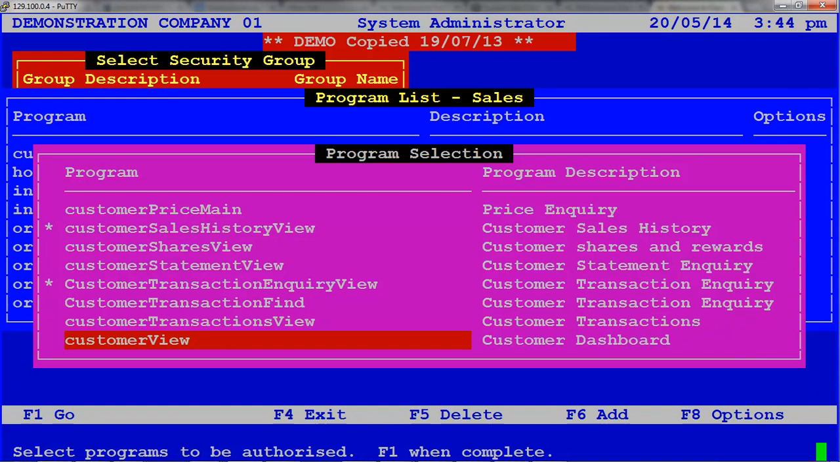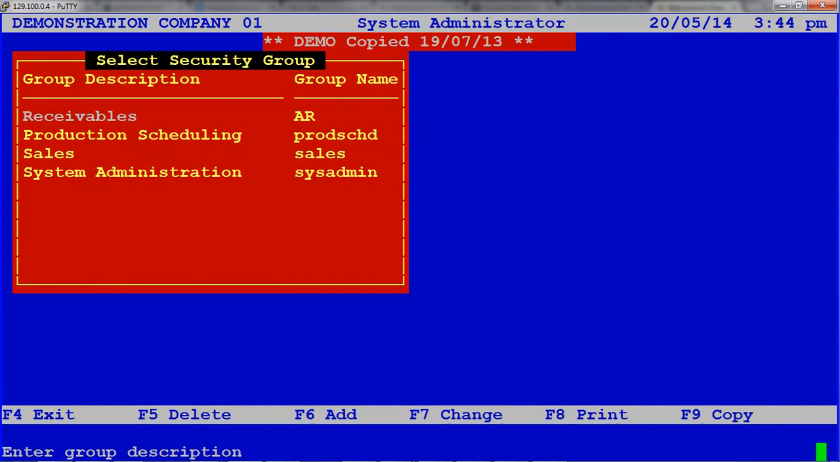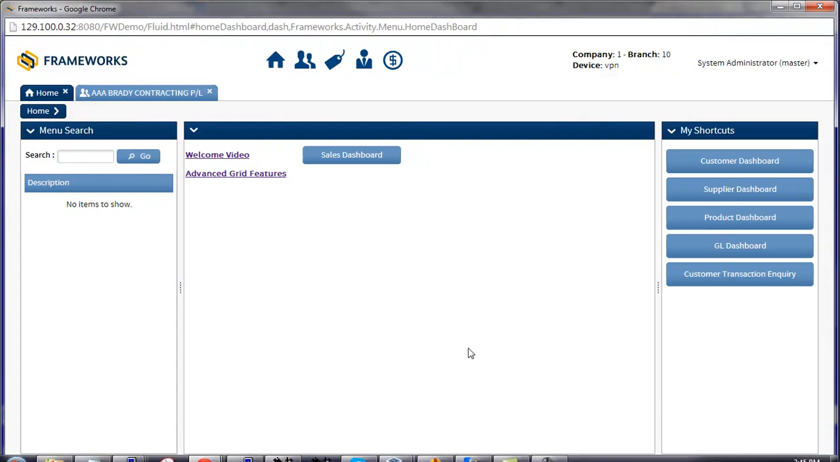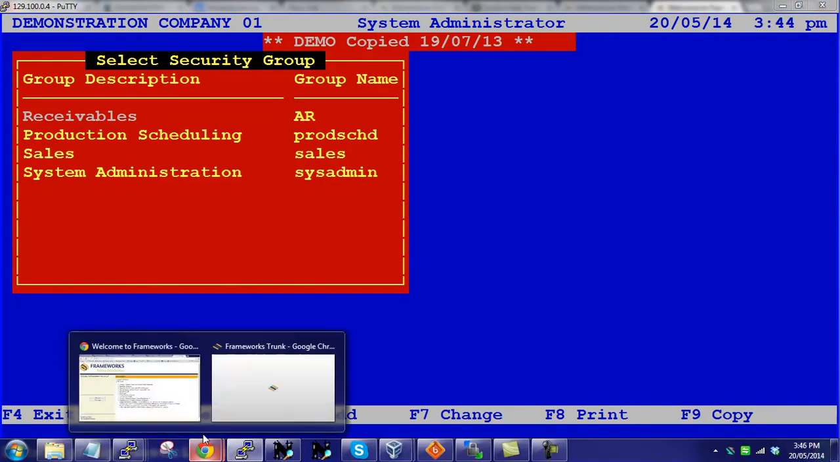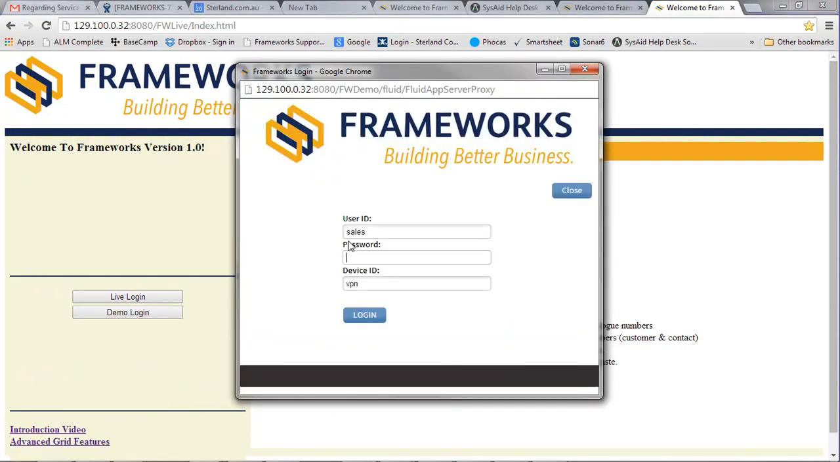Either search through the framework's dashboard to find the activity name that you're after, or simply come in here and search through them, and F1 adds those activities into the program list for that user group, and now he should be able to log in and has access to more information. Once again, if I just jump back to that framework session, I'll log out as the system administrator, log back in as Sam the salesman.